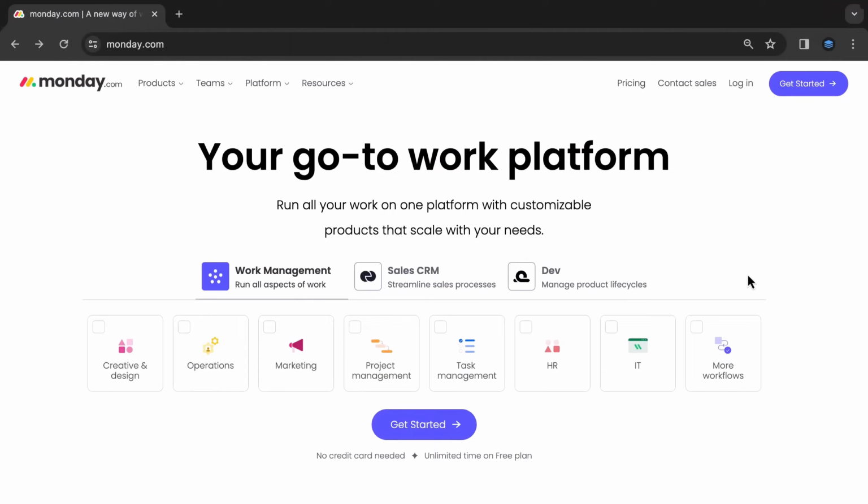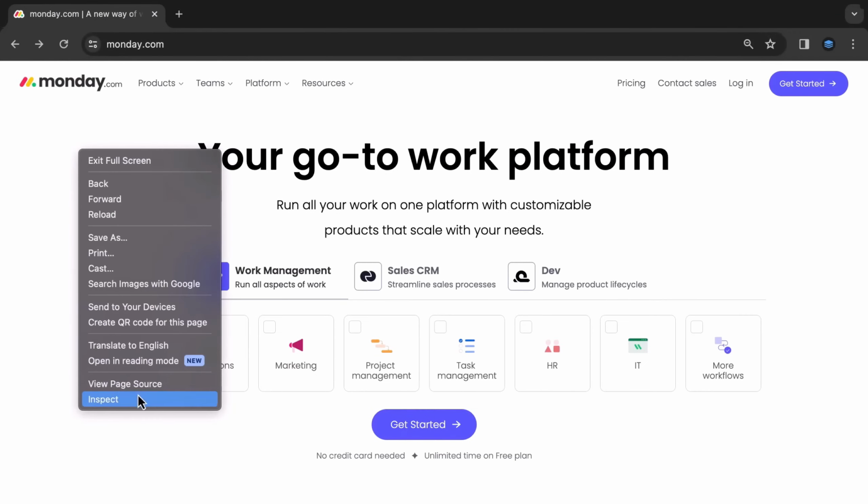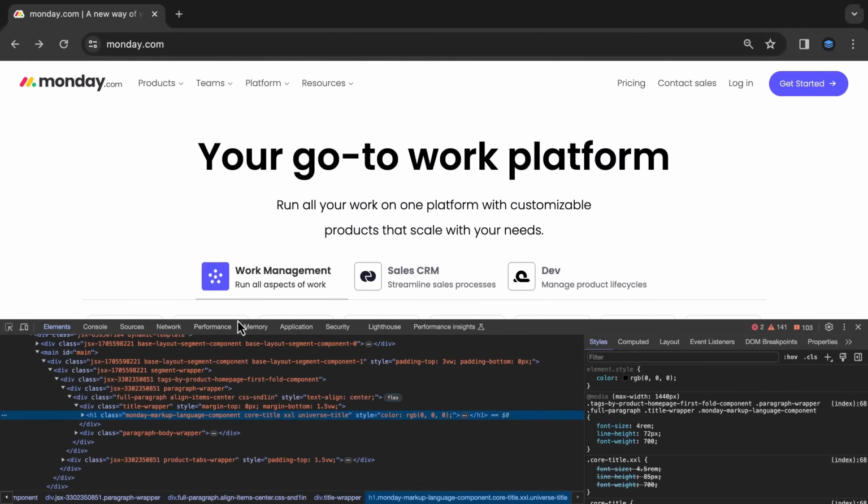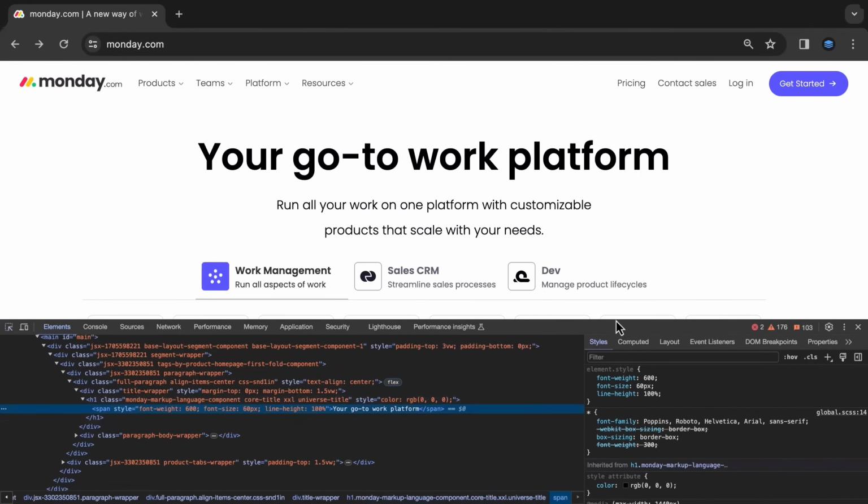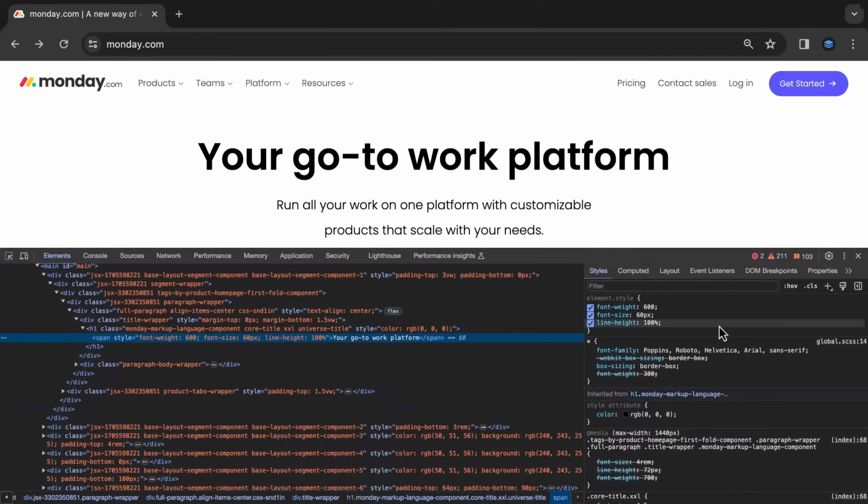Let's see this in action inside DevTools on the monday.com homepage. I'm going to right-click, Inspect to open up the DevTools, and I'm just going to select this text over here. We can see the styles that have been applied directly to this element here. It's got a font weight of 600, font size 60 pixels, and a line height of 100%.